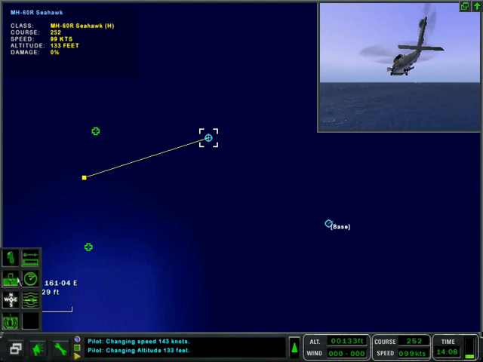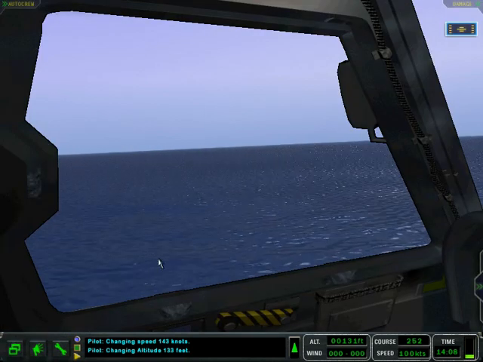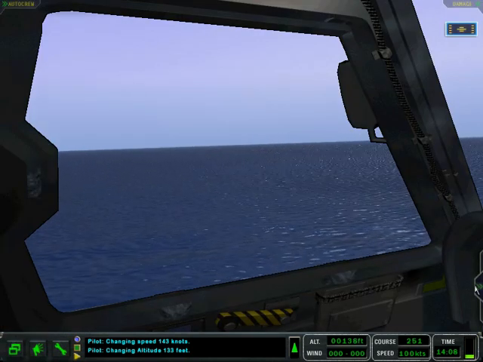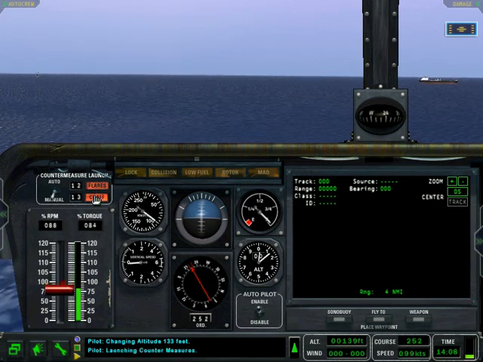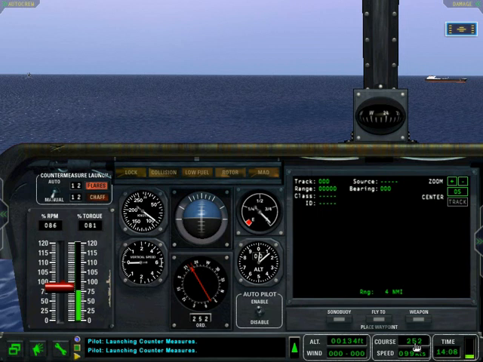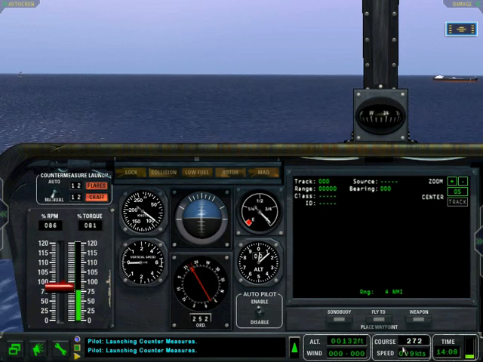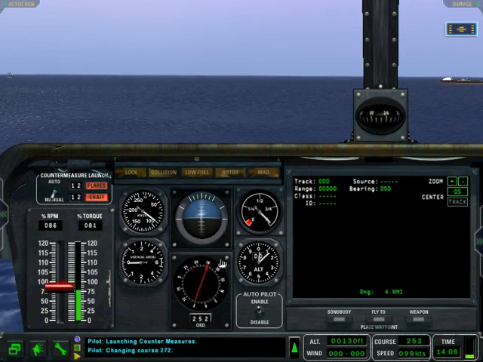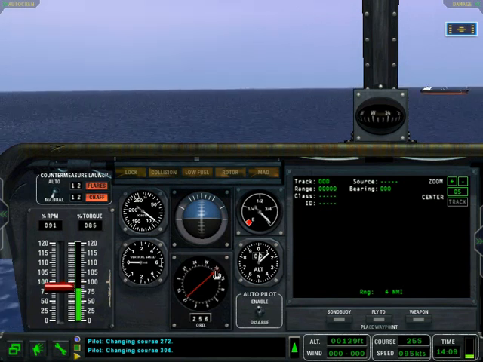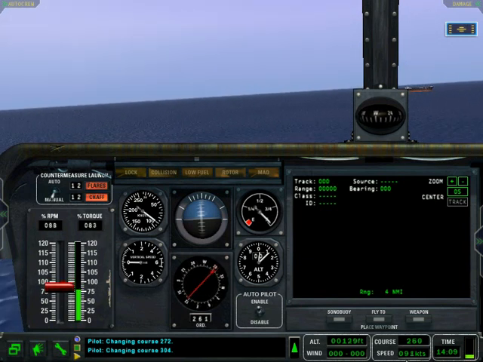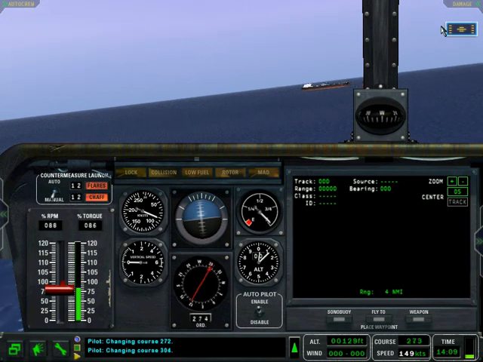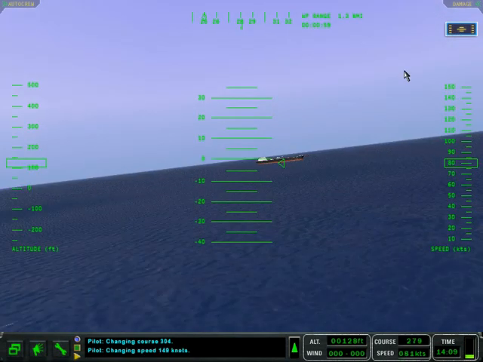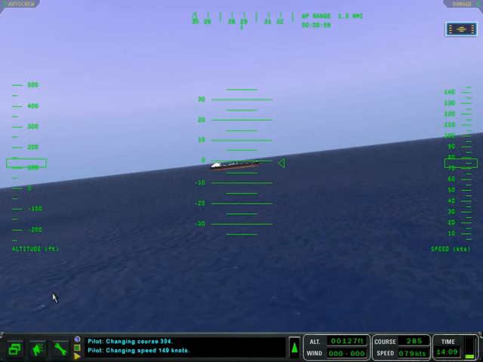The pilot station is where the player controls the movement of the helo. Launching of chaff and flare countermeasures is also controlled from this station. With the autopilot engaged, course changes can be made by selecting a new course on the compass, and speed and altitude changes can be made via the toolbar. Disengage the autopilot in order to fly the helo using a joystick control. Changing speed to 149 knots.